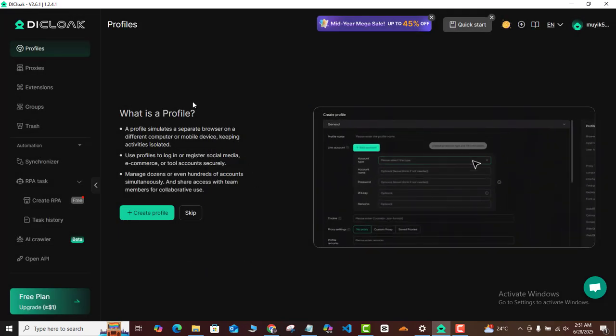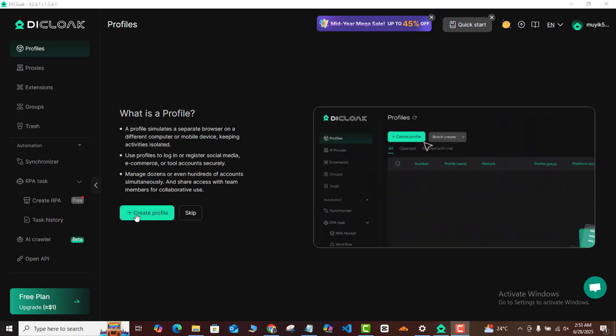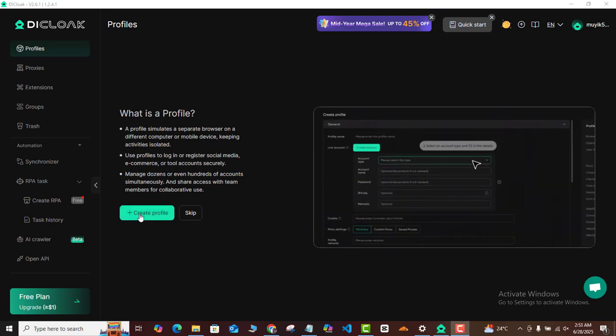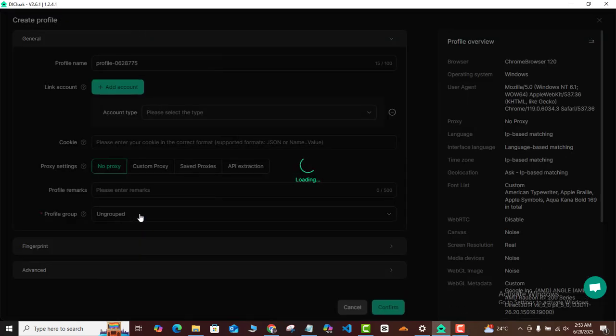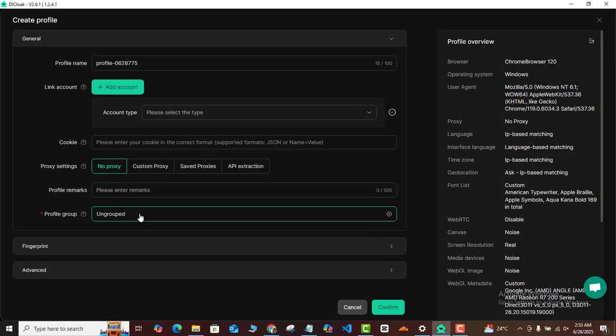But let's just go ahead and create our first profile. So I will come in here and then I will click the create profile button. So here we can create a browser profile for whatever account that we are trying to create.